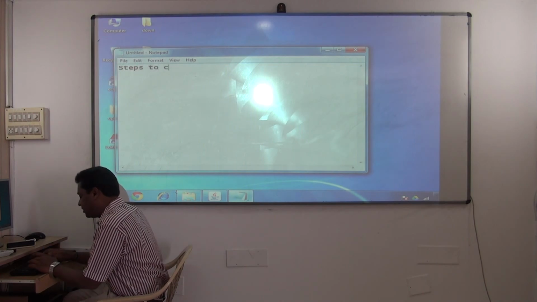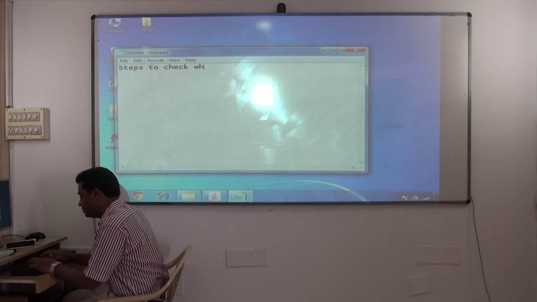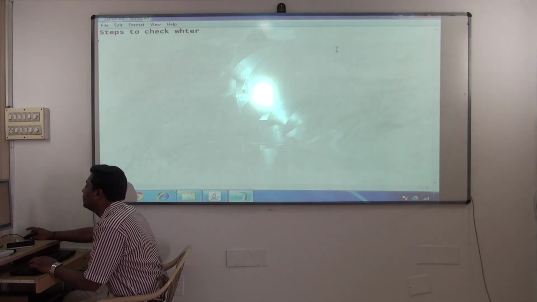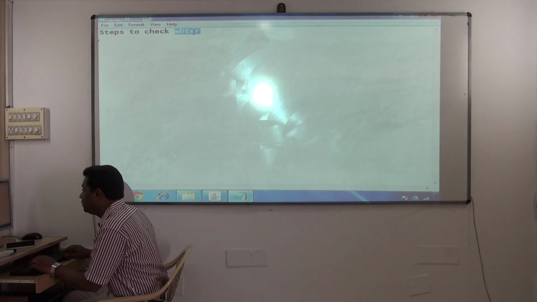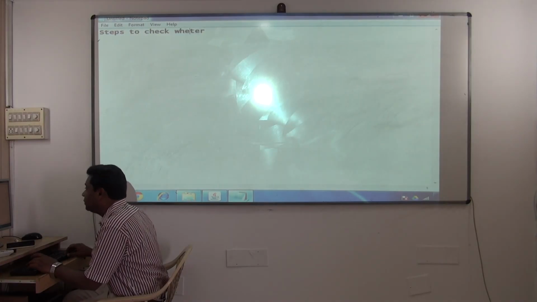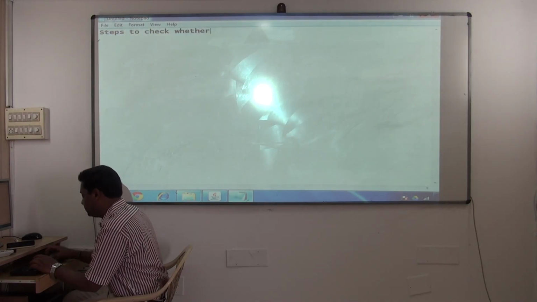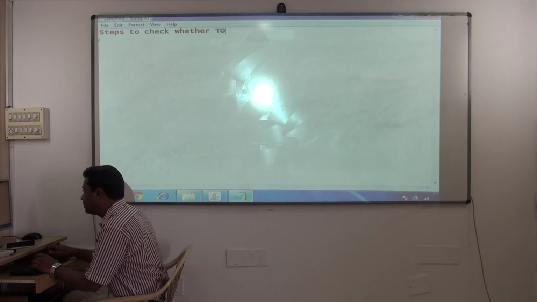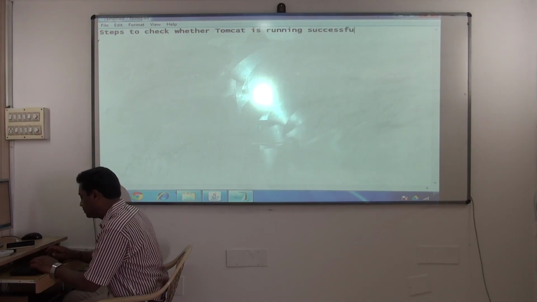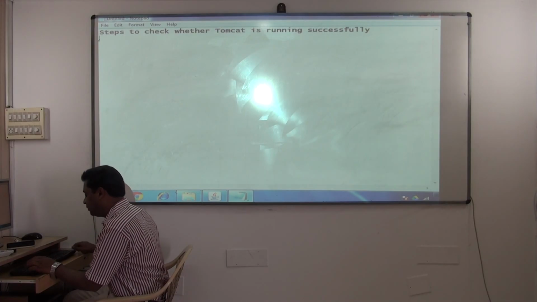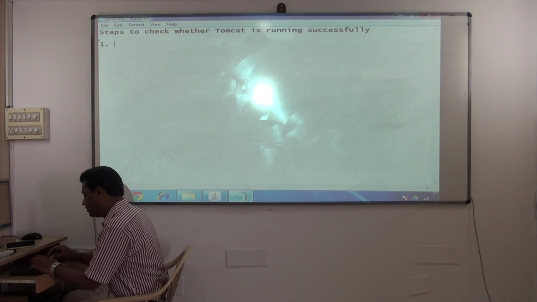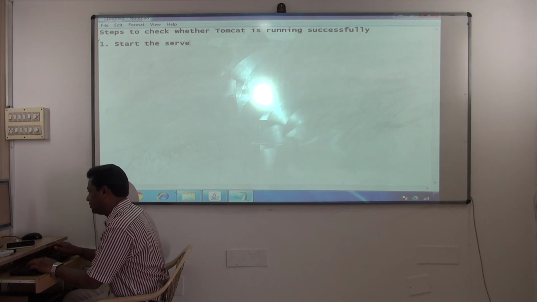Steps to check whether Tomcat is running successfully. Done. So first step would be what? Start the server. The next would be what?